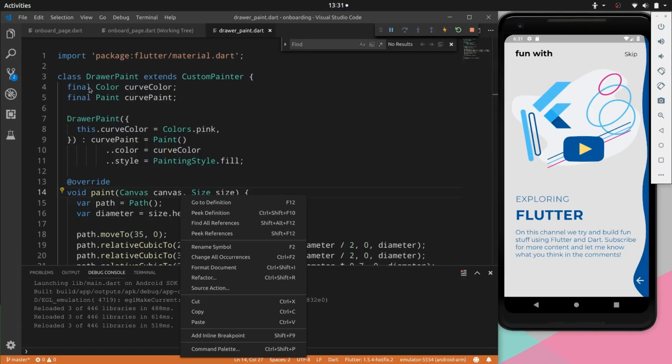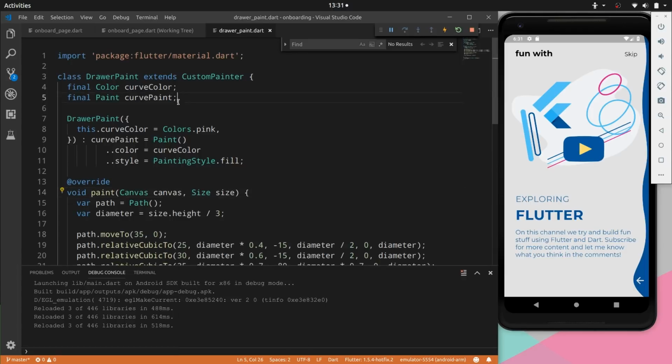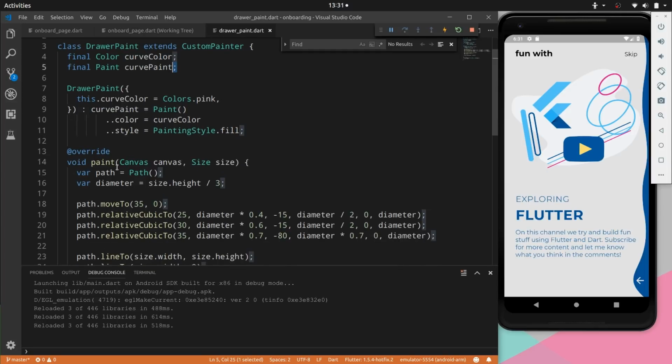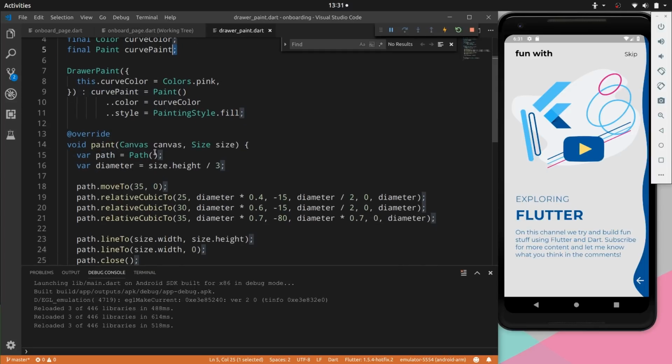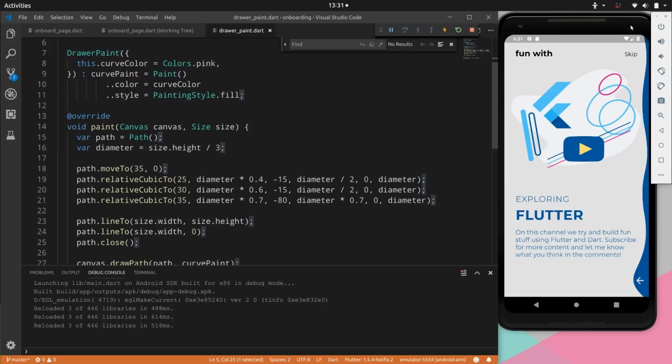So if we go and look at what we are importing, we require that the user provide a curve color, and then based on that curve color, we are creating a Paint object. And this Paint object we will use within the paint method, and the paint method receives a canvas and a size. So this canvas is exactly that. That is where the painting will happen. So our canvas size is the size of our widget, that green drawer widget that we originally had.